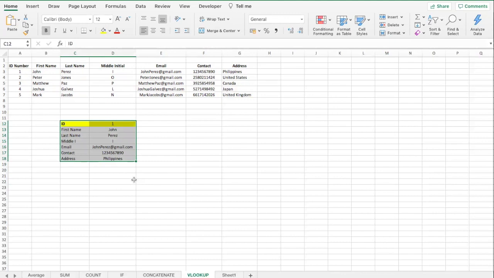So there you have it. That's our VLOOKUP. If you type in, all you need to do is change the ID number. So for example, you want to check whose ID number is number 4. So you have Joshua Galvez. How about 6? That's N/A, because we don't have any record for 6 unless we change this to 6. So there you have it, our VLOOKUP.